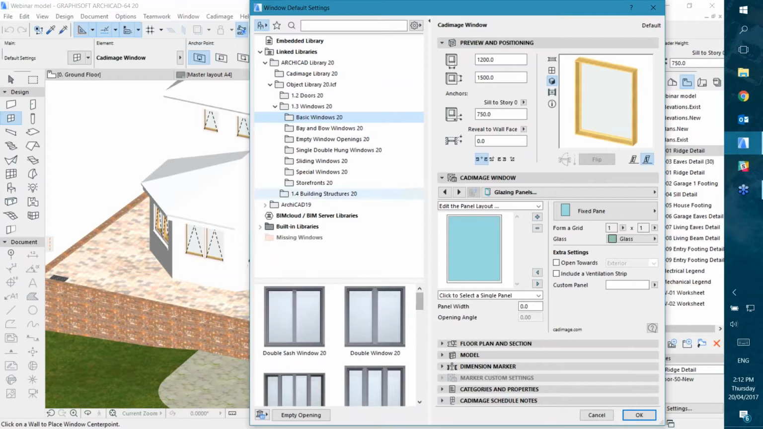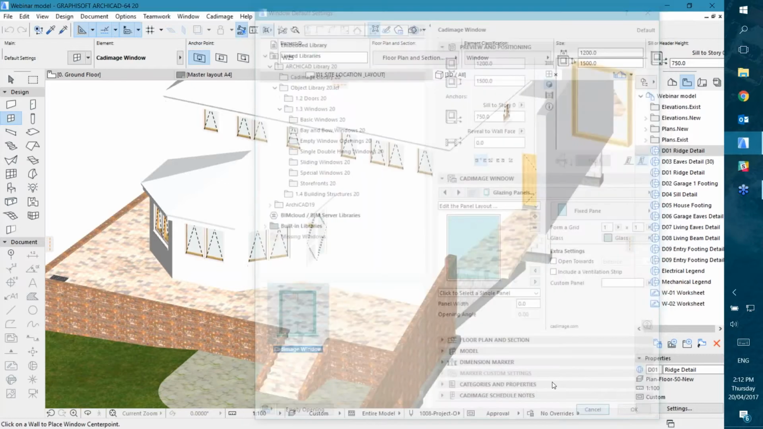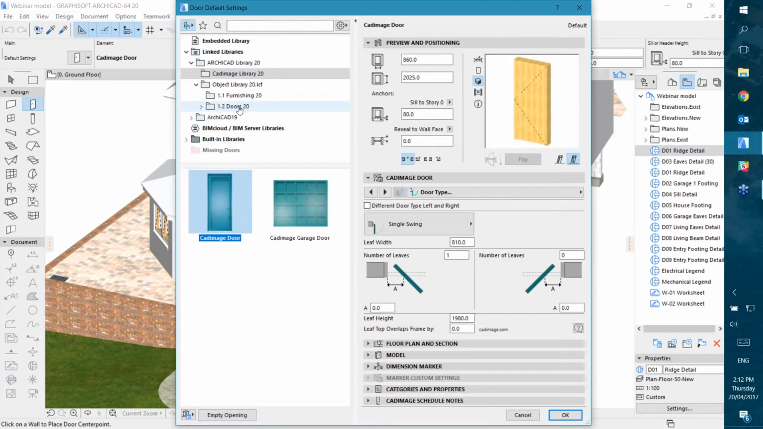So what we choose to do with the Cadimage Doors and Cadimage Windows objects is just to remove having to choose what window or door you want to use, and also to remove the limitation of having to change to a different object if this one doesn't suit what you want. So the Cadimage library for Cadimage Windows, there's just the one window. Same with Cadimage Doors in our library. If you want to choose a door, your options are the Cadimage door or the Cadimage garage door. Should be pretty easy to choose between those two for whatever you want.